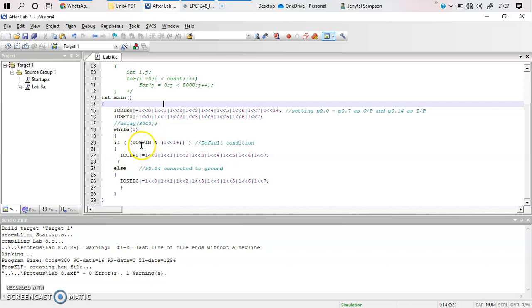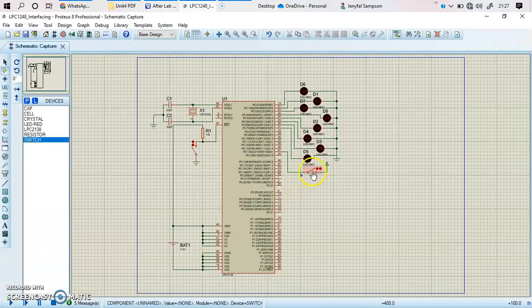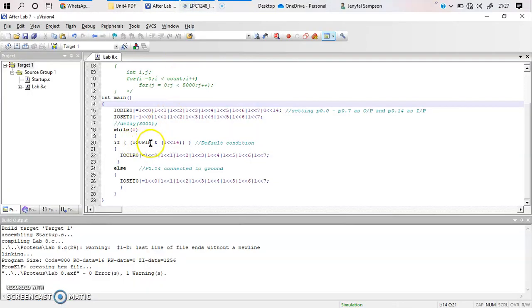Similarly, if this particular pin is having a 0, which means this particular switch is off over here, you can see that in the IO pin, the pin number 14, that particular value will be equal to 0. Now, that 0 ANDed with 1 over here, you know that pin number 14 is declared 1. So 0 ANDed with 1, my output is 0.